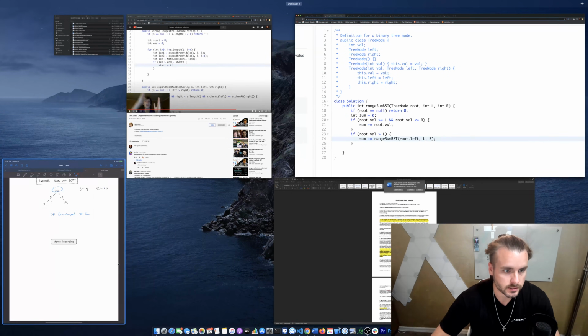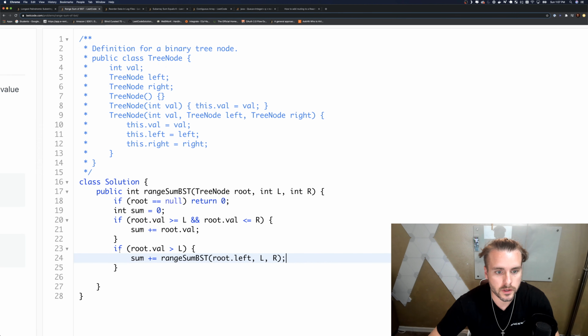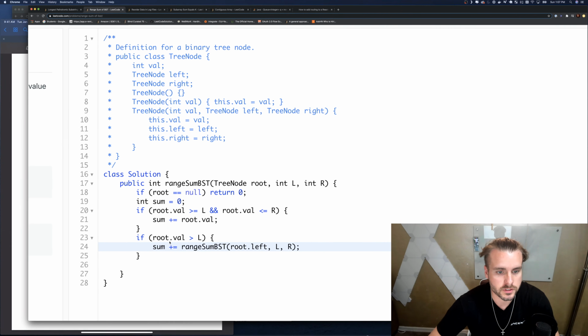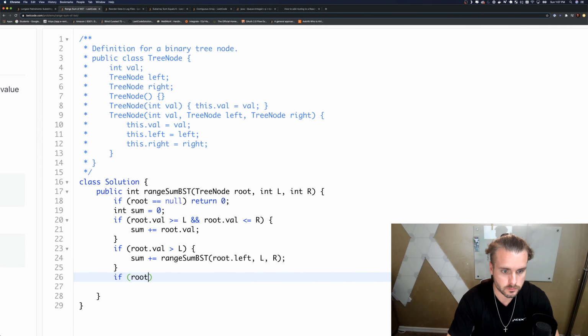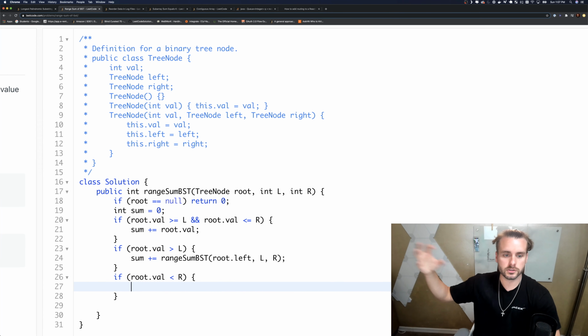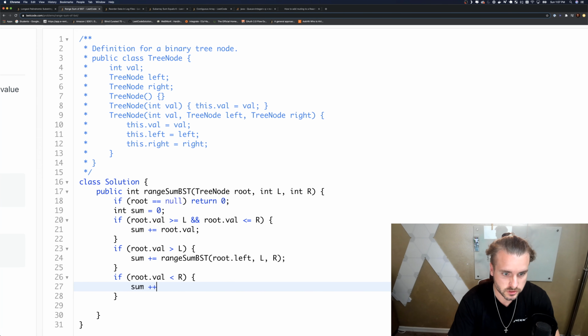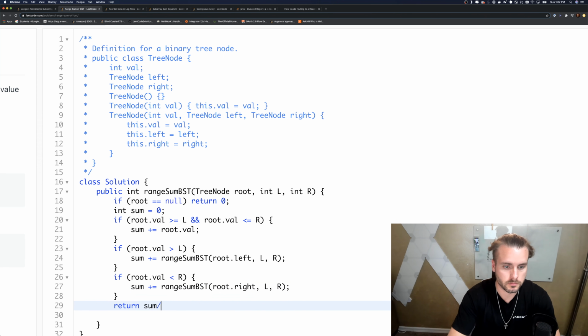So in this instance, it's not in the range, and 5 is not greater than L. So the other case is if root.val is less than R. If it's less than R, that means it's still possibly in the range, there might be some to the right of it. So let's do the same thing. And then we just want to return sum.